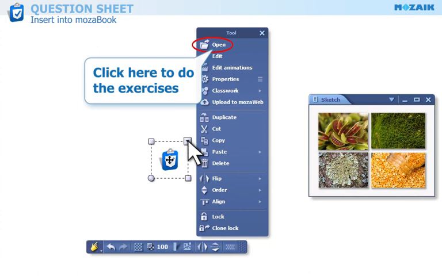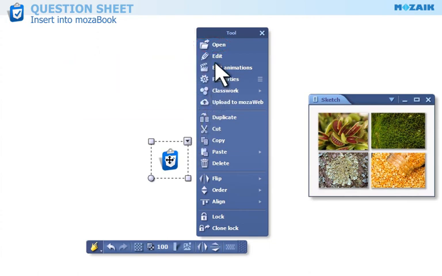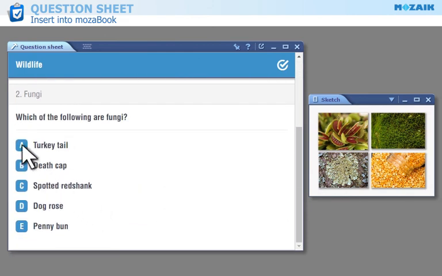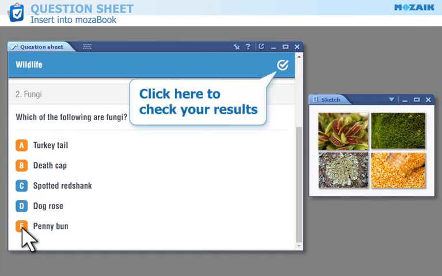Click on the Open menu item to do the exercises. You cannot edit the exercises after clicking on the Open menu item. Check your results after you have done the exercises.